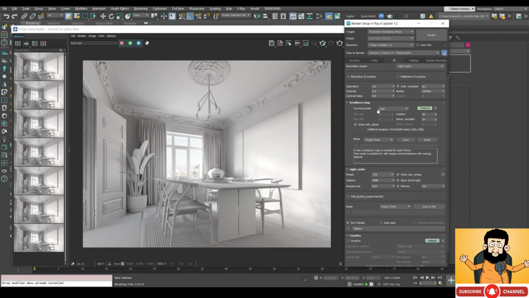All right, now what settings can we tweak here? You can use one of the presets, low, medium, or high, and so on. Let's go for high. And then we enable show calculation phase to be able to see how the render is progressing. Let's start our render and see.